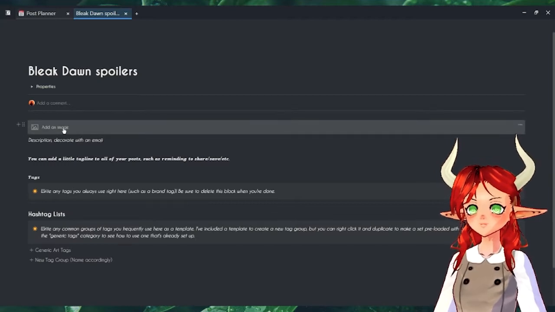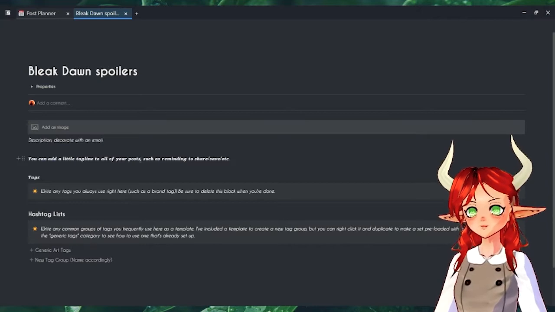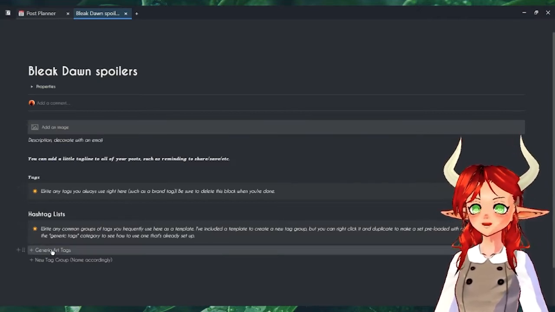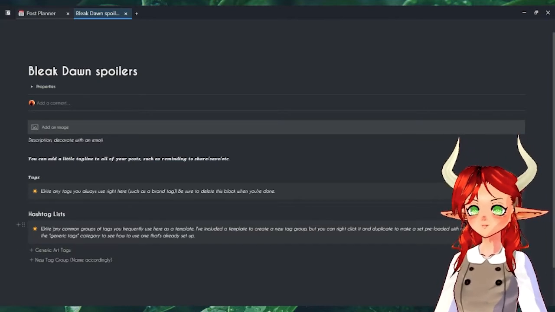You can hit this button to add an image, or you can just drag something in. There's a little section if you want to remind people to share and save, and then a little section where you can put your hashtags. So, hashtag lists are kind of the most powerful thing about this template.